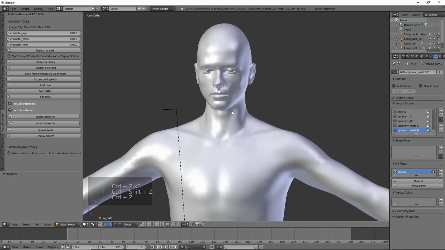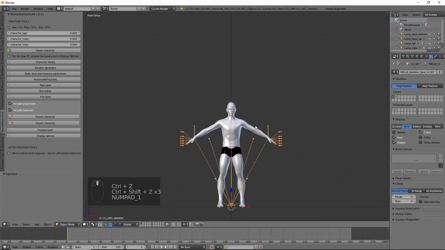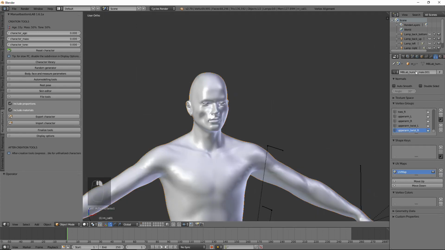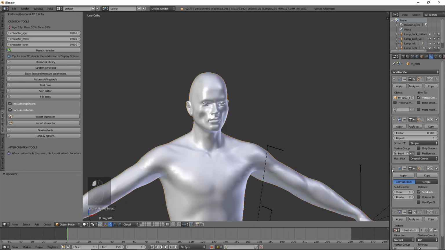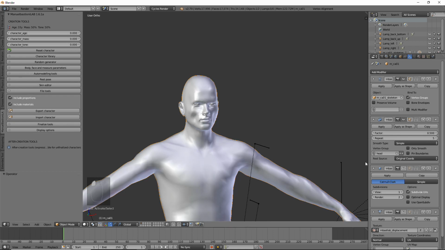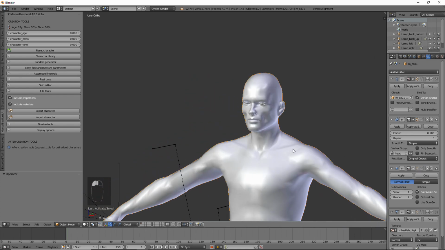Here you can see the difference between the basic character and the character I did. Remember to switch off the subsurf modifier. In the next video, you will be learning to attach clothes to the character.